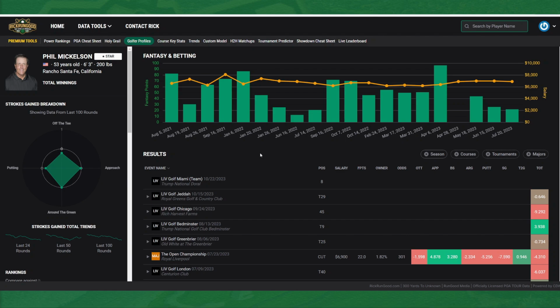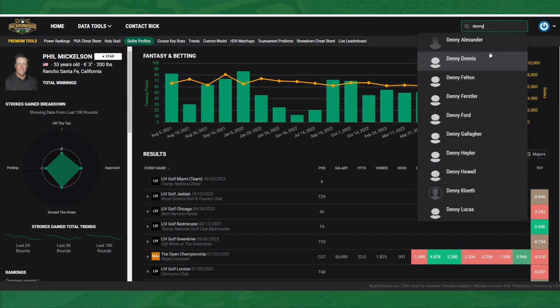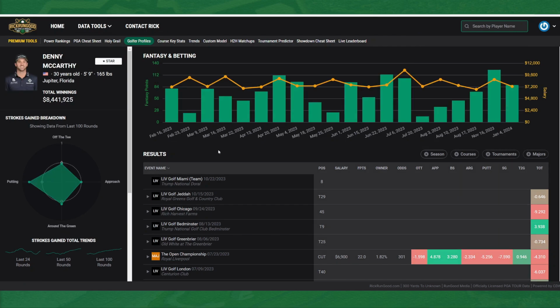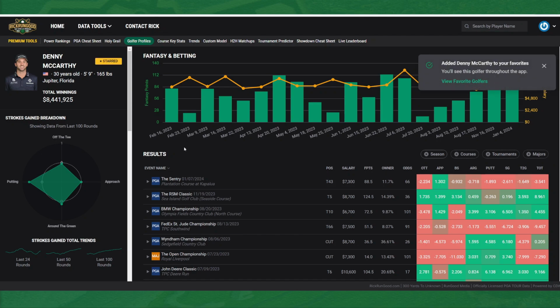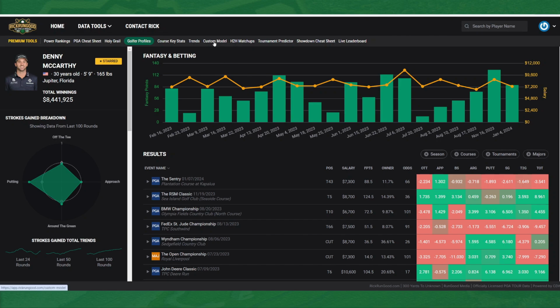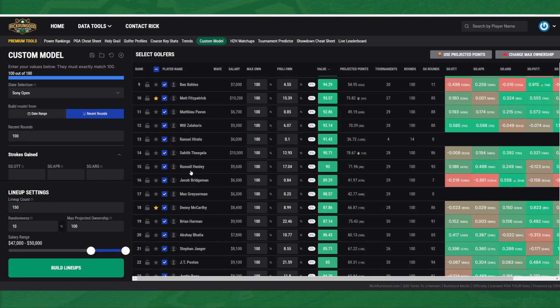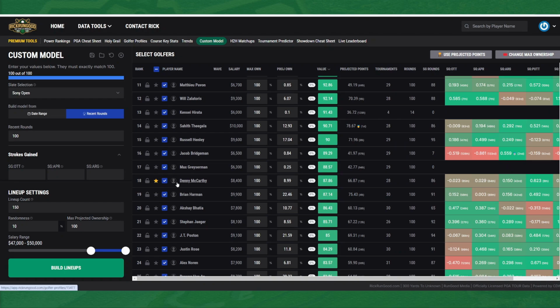The final thing that I'll leave you with here is that now the golfer profile talks to the custom model. So, for example, and I'll go to somebody who's actually playing this week so that we can see this in action. If I go to Denny McCarthy's profile page and I think, wow, this is really interesting, I'm going to favorite him. So I put a star next to his name, and then I go over to the custom model. When this custom model loads, you're going to see that if I go to the Sony Open, I am going to have a check mark next to Denny McCarthy's name.